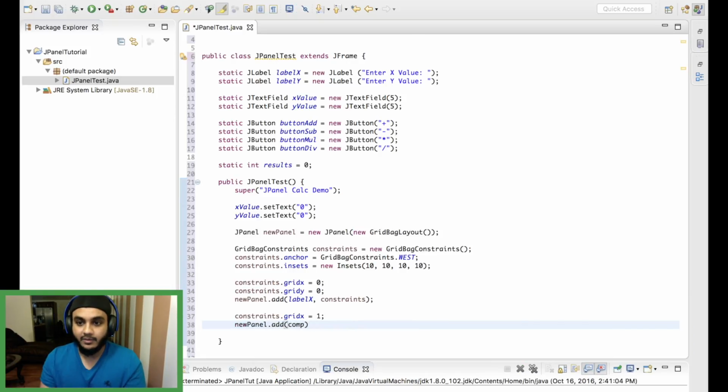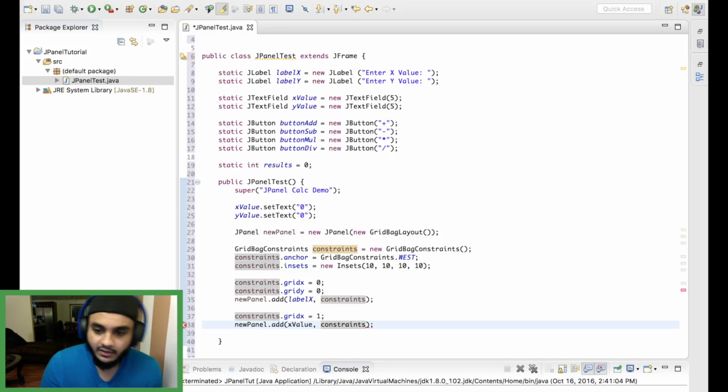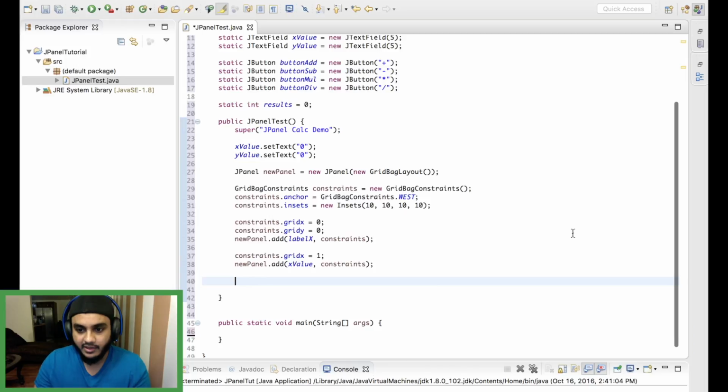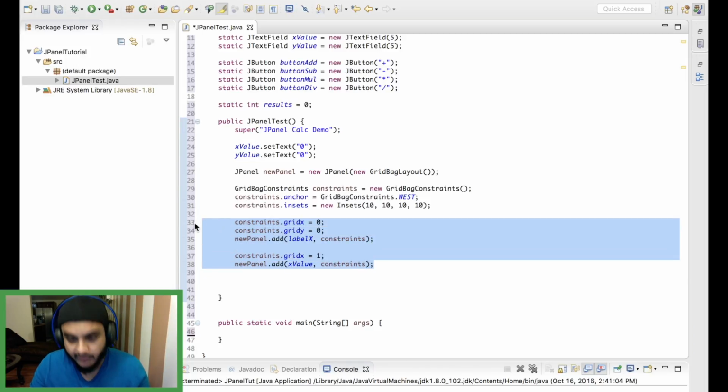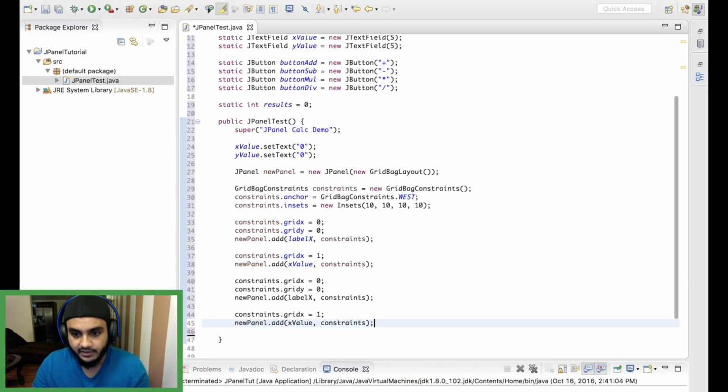So we're adding onto our panel, which has that grid bag layout. So we're going to add X value constraints. So constraints, that's the reason we made the constraints. We can always just throw it into this new panel because we have a set basis for the constraints. And I can't spell constraints. There we go. Boom. Okay, done. All right, so that's the X value. Now we can move on to the Y label and Y value. So I'm just going to use the power of copy and paste here, like so.